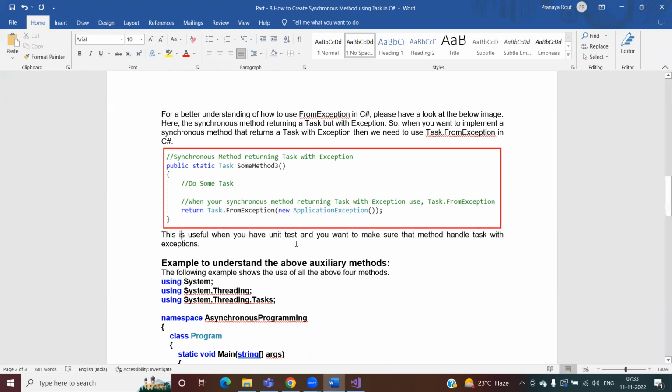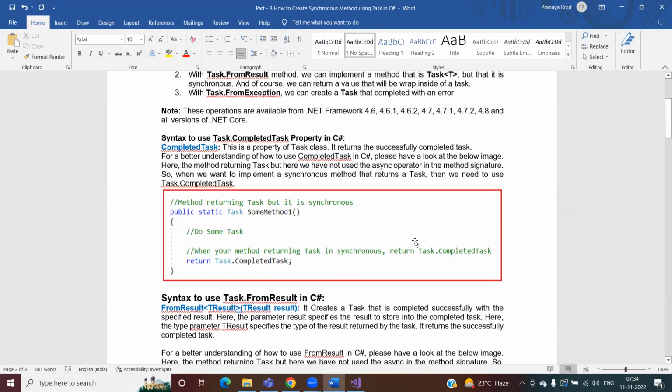Right. So this is useful when you have a unit test and you want to make sure that the method handles the task with the exception, right? So basically, your method is going to return some data. In that case, you will use the Task.FromResult property. If your async method does not return any data, then in that case you have to use Task.CompletedTask. See, return Task.CompletedTask.